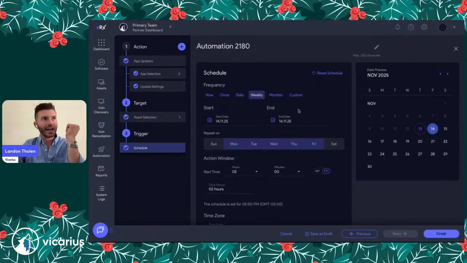No more playing catch up with Chrome trying to get every single vulnerability. We're automatically running this every day, checking if it has anything that's critical or high, and if so, patching it.